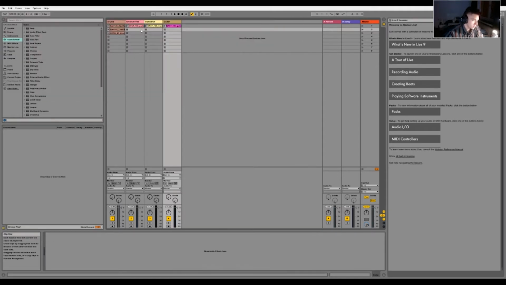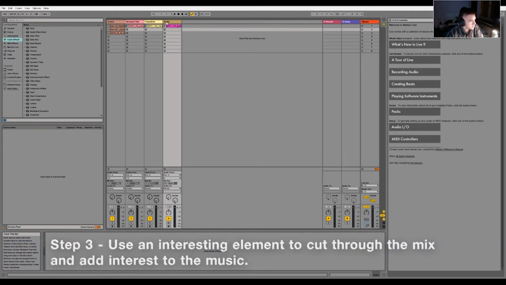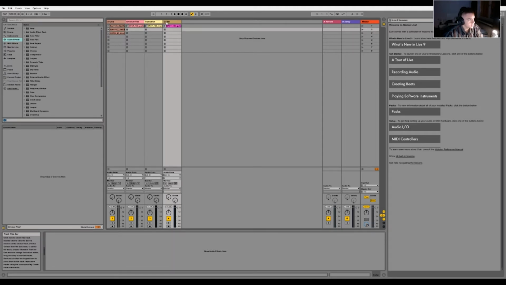We have our drums, we have our pad for ambience, and number 3 is something that's going to cut through the mix a bit. Some people use a voiceover, some people use any kind of instrument really, but I've chosen the guitar here. It adds a little bit of flavor, a bit of snap, a bit of twang to the track.